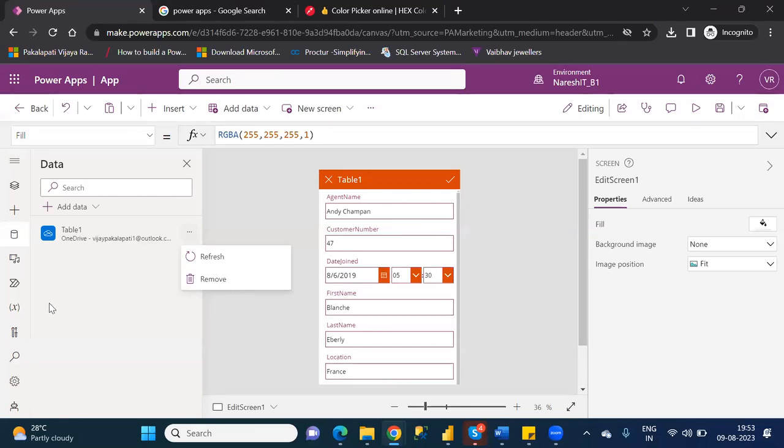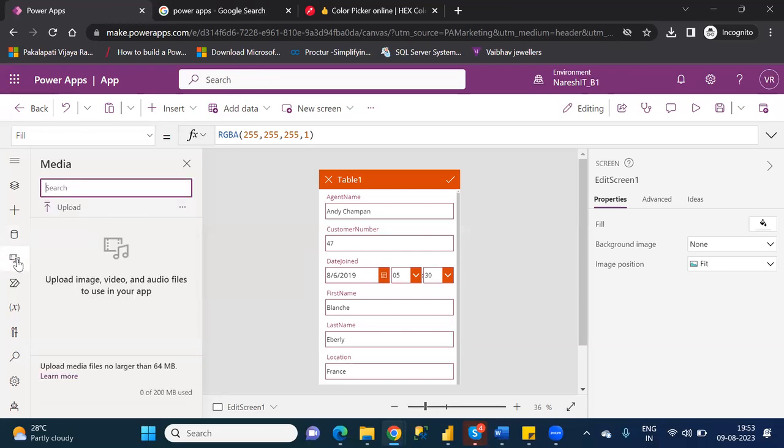Understand clearly or not? Okay, and next one is media. These are the different tabs. Media means you can upload your image or video also, but here the total media space is 200 MB only. Up to 200 MB you can upload either image or video or anything here.